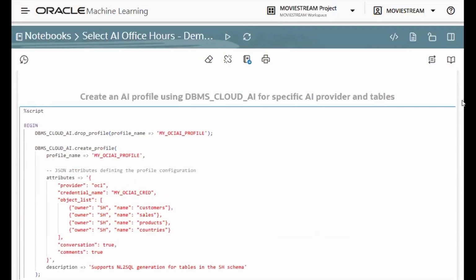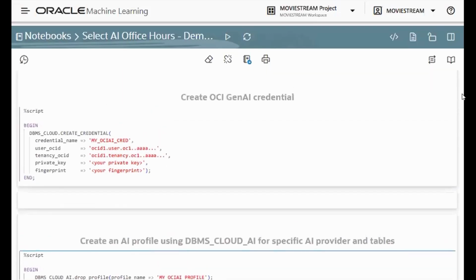Okay, so the next thing, as the OML user, we'll create a credential to set up API access to the AI provider. I'm using OCI GenAI, and this requires my credential name, my autonomous database user and tenancy IDs, a signing key, and a fingerprint.